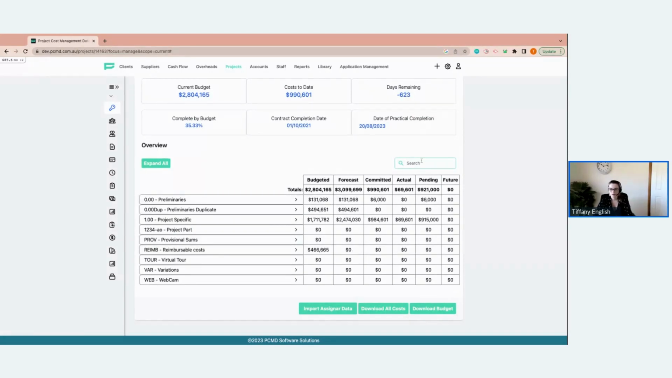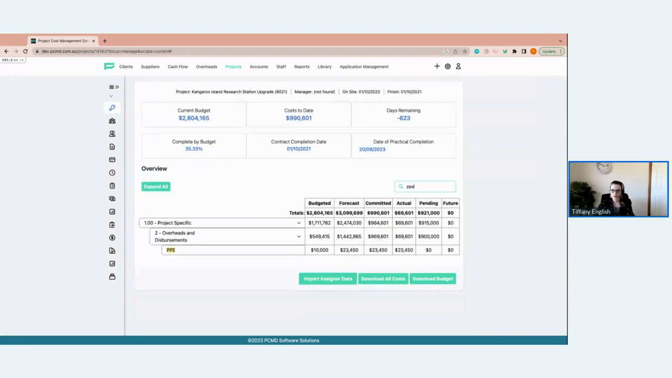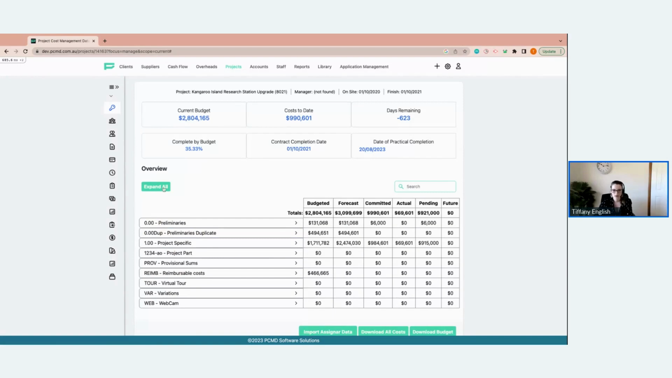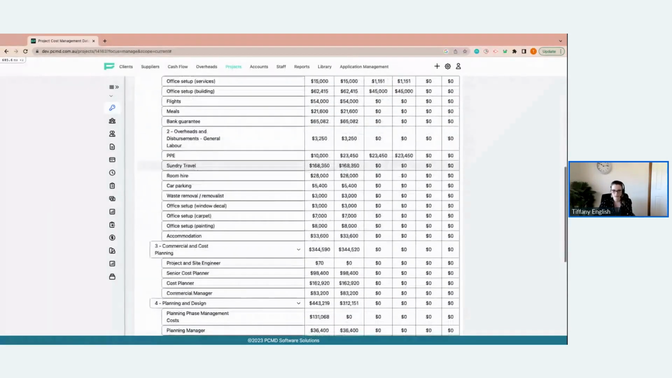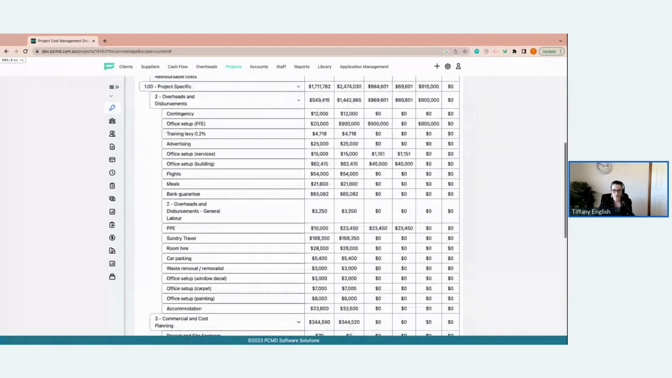I'm also able to use my search bar over here to quickly identify anything within my overview screen, and it will just basically expand those areas where that search is relevant. I can also use my expand all button, and that will expand everything so that if I wanted to see all of my estimates very quickly, I can do so.